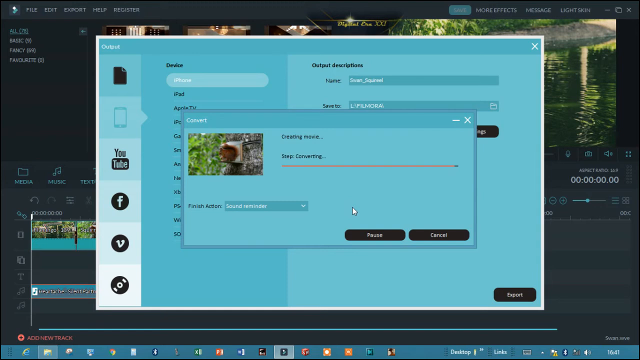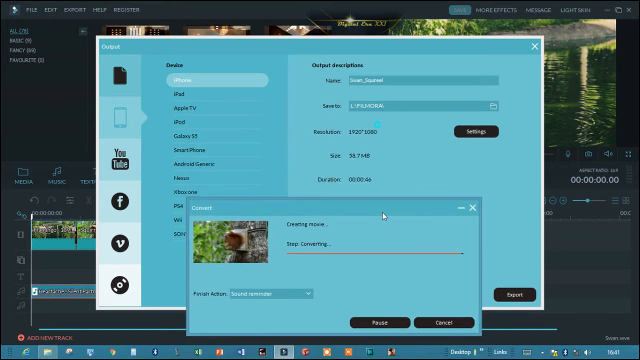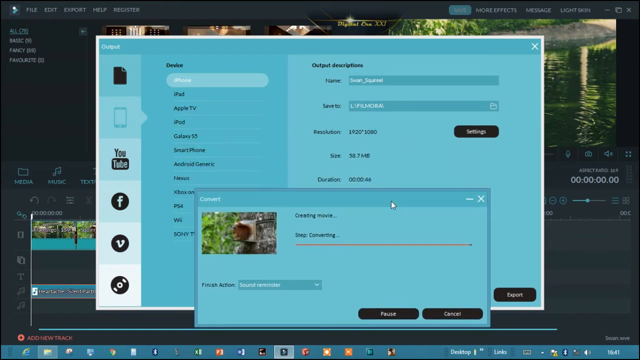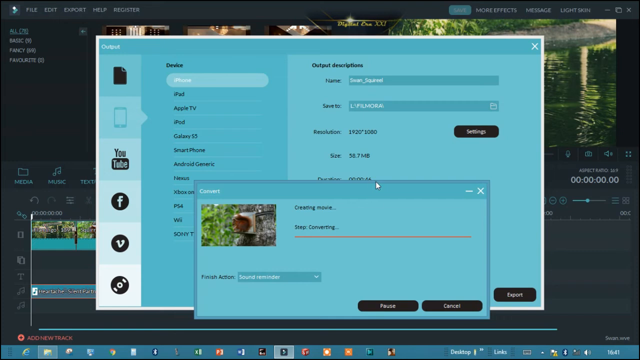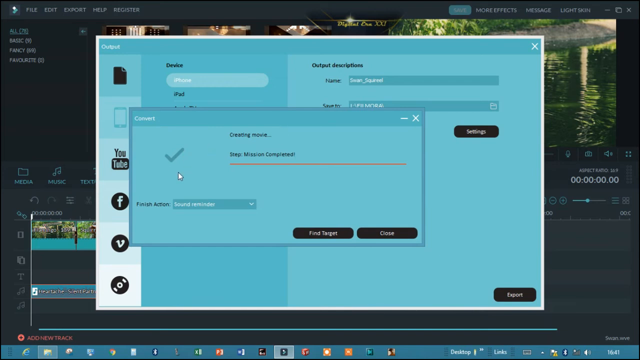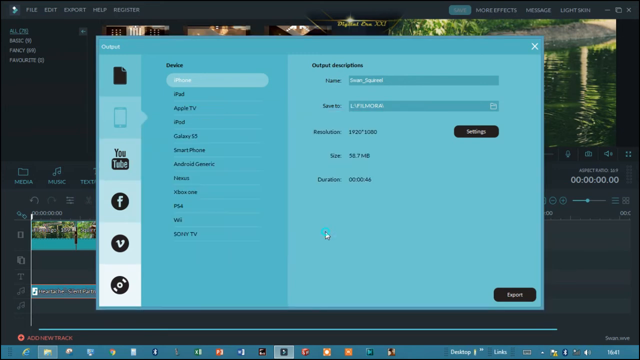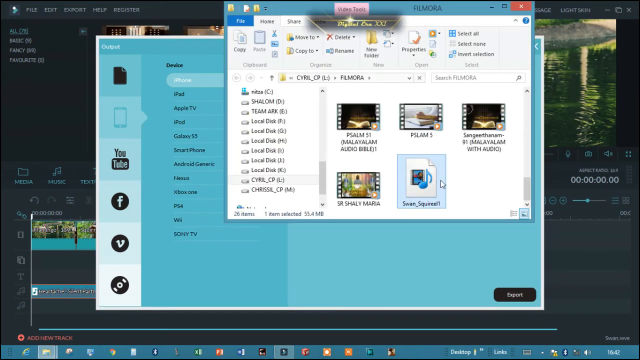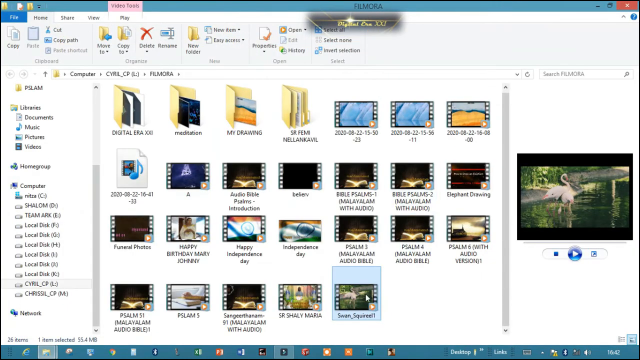Okay, the file is going to be completed. If you see in the back side, this is the resolution of the file which we selected. This is the size of your file and this is the duration. Okay, the file conversion has completed. Now just press find target. The video will be coming here. You need not browse it. Just press enter. Let's see.